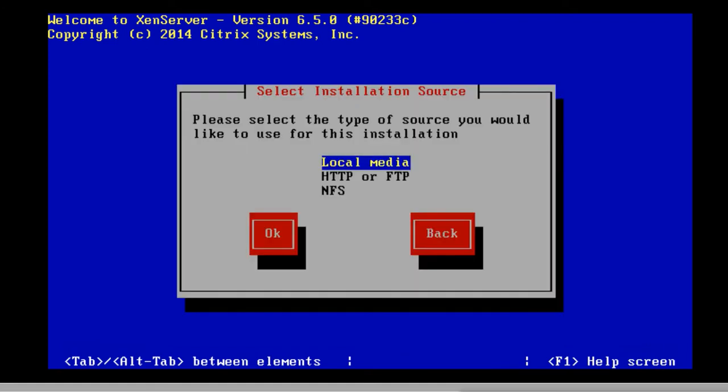Now, where are you installing this XenServer from? We are installing it from local media, so it is selecting the local media. Otherwise we can install it through the network, either using the HTTP or FTP protocol, or we can download the files using the NFS protocol. But I am installing it from the local media, so I will go with local, tab, and OK.